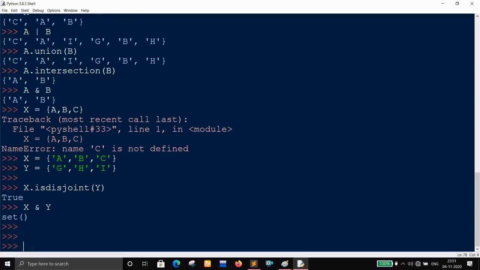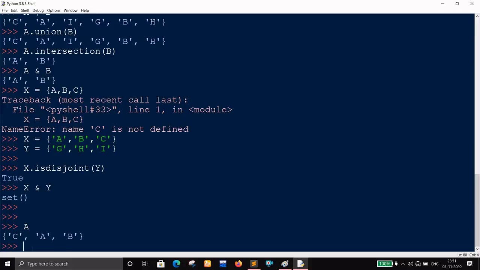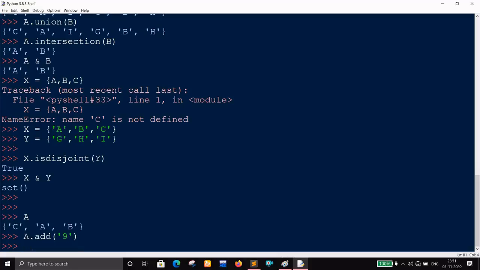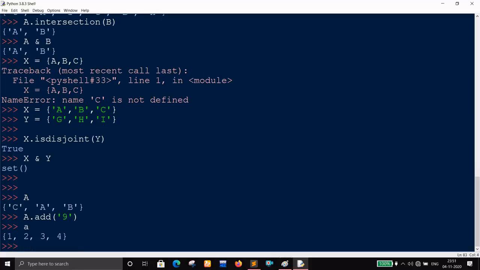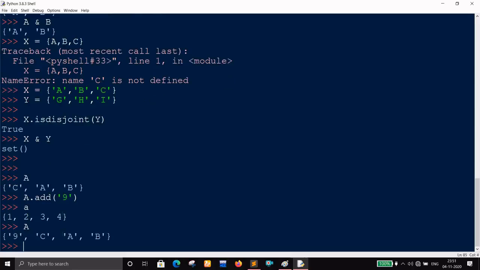So these were the set operations, and I have shown all the methods. Now some other methods as well. Let's have set A. So set A has three elements C, A and B. Now if I say A dot, let's hit tab, add, and we can add another element. We can say 9. So 9CAB. So 9 is also a string, remember that.